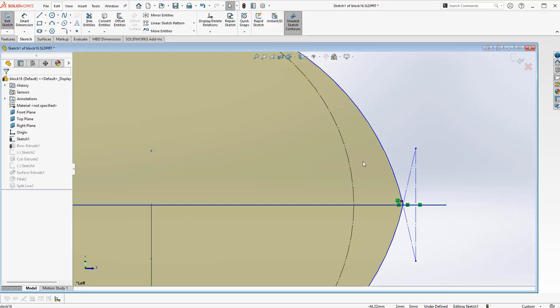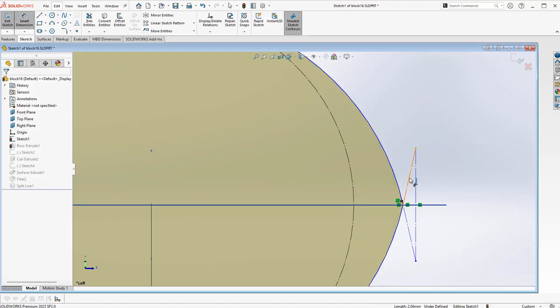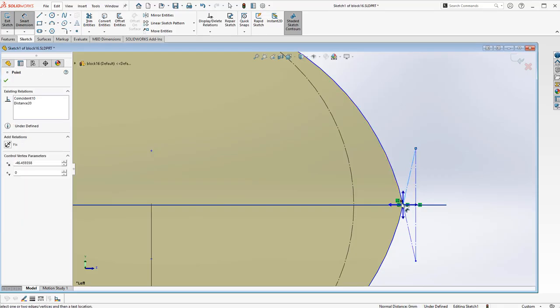Great. Now we need to get a theta. So what I do is I bring this datum plane in. I'm sorry.